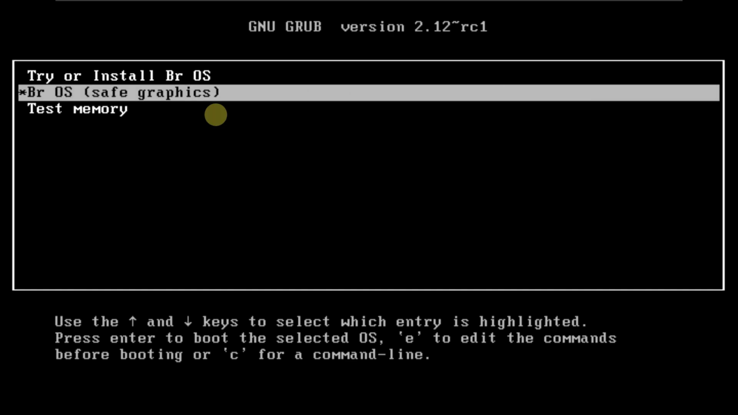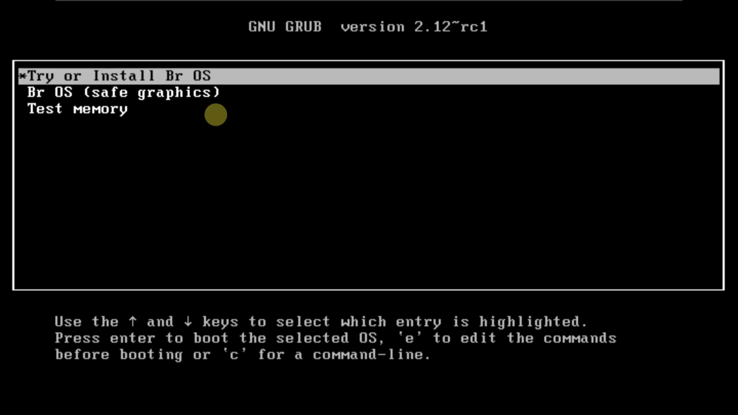We are looking at the BROS 23.10. So let's quickly boot it in a live boot. I'm running it as a virtualization, which is a VMware with 60 GB of hard disk, 4 GB of RAM, and my CPU is i5 1240p.